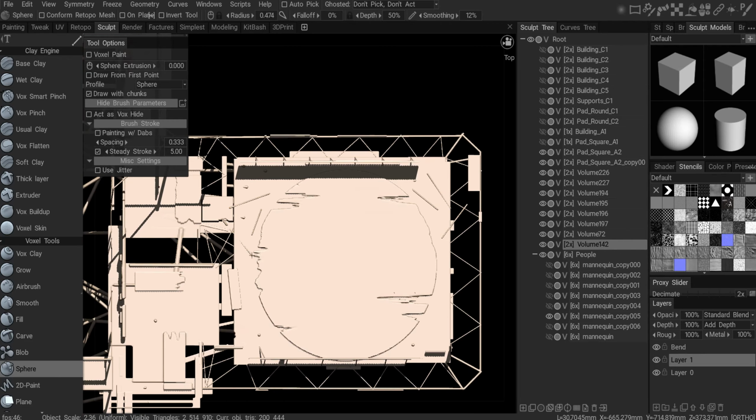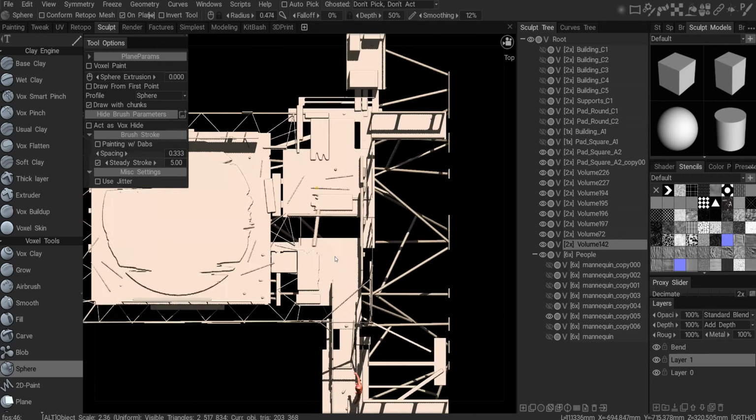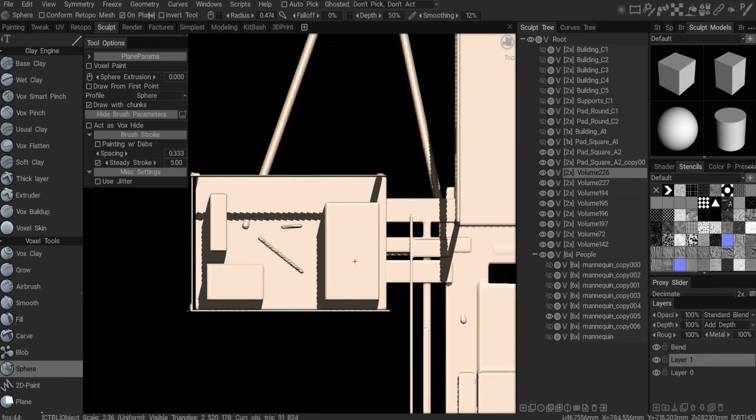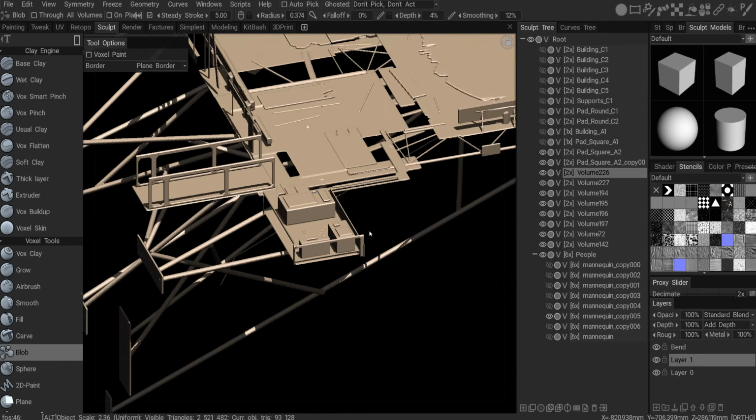I just want to throw some debris here, some sticks. And decorating the equipment.